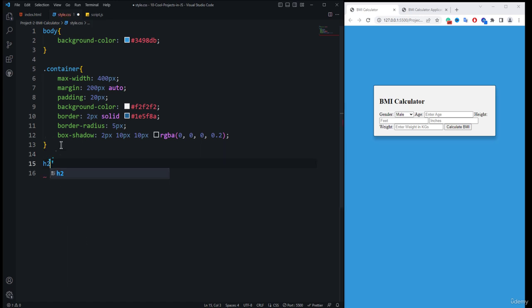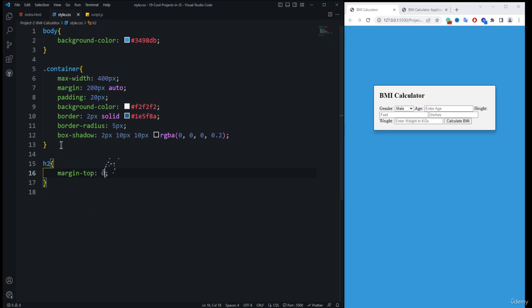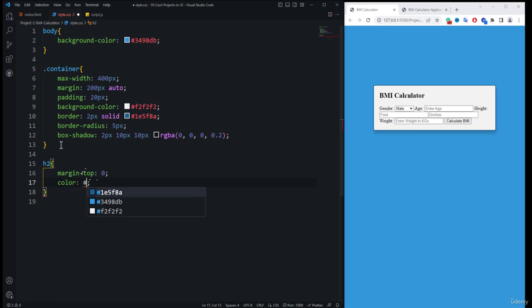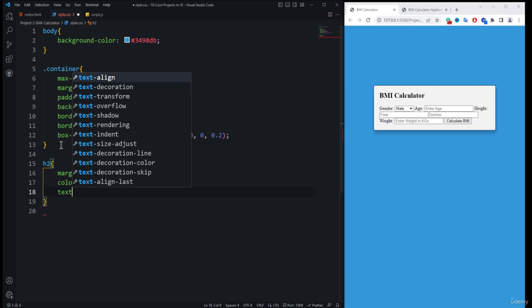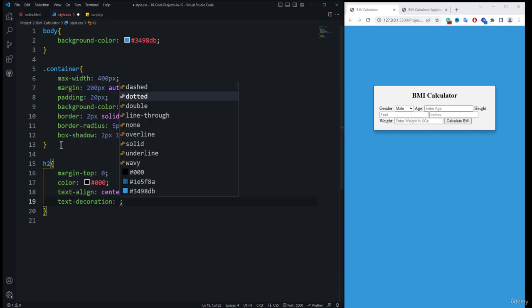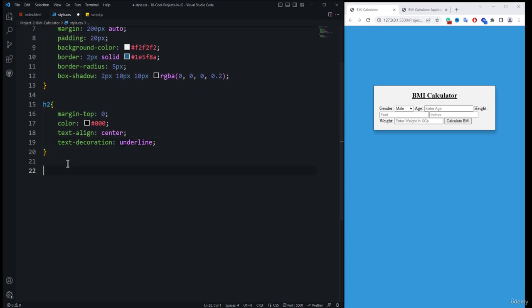Next we need to add the code for the HTML heading tag. Margin top is going to be 0. Alright, and then we need to add the color. For the color we need to add a dark black. Then we need to add the text alignment, which is going to be the center of the container. And then we also need to add the text decoration, which is underline. Okay, so now you can see an underline is applied to this BMI calculator heading. That marks the completion of the code for the h2 element.